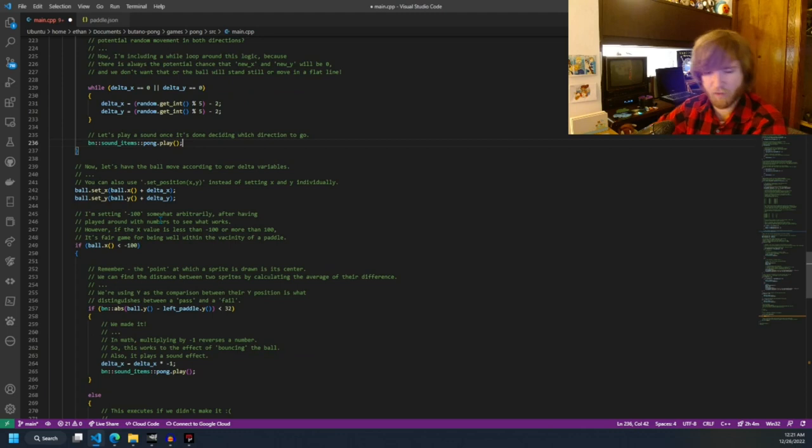Now, let's record the movement. You'll notice that I am setting the ball's x and y values relative to the existing values plus delta x. Now, if delta x is negative 2, plus negative 2 means minus 2, so it'll be moving it to the left. And this is how we get the ball to move in random directions.